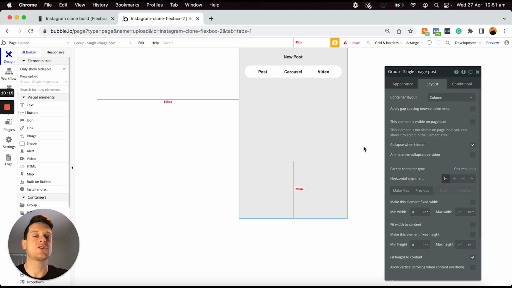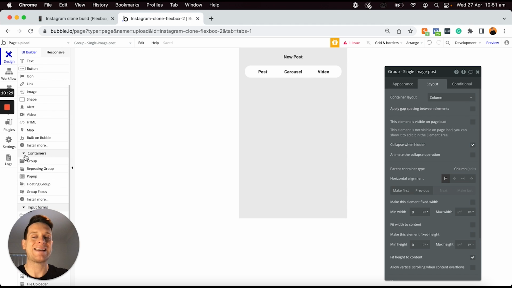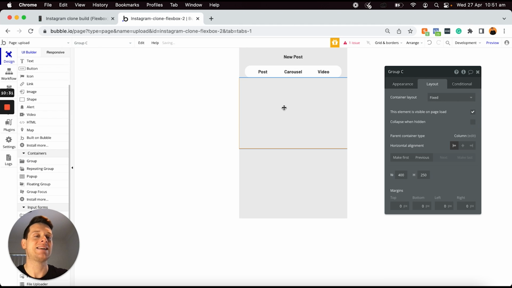But from here, what I'd like to do is add in yet another group, because we're now going to build out the experience to upload a carousel post. And there's a little bit more involved within this particular post type, so be sure to follow along carefully. I'm going to jump to my containers menu here. I'm going to add in yet another group, only this time I'll be calling this group carousel post.